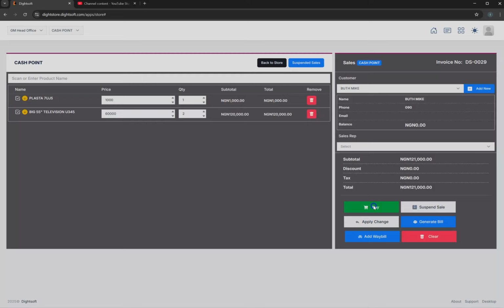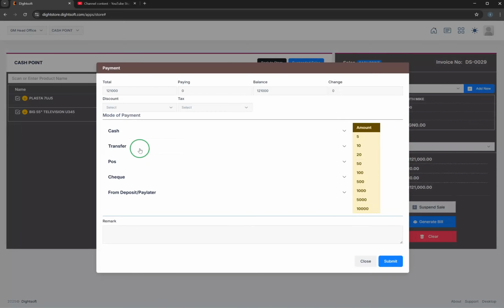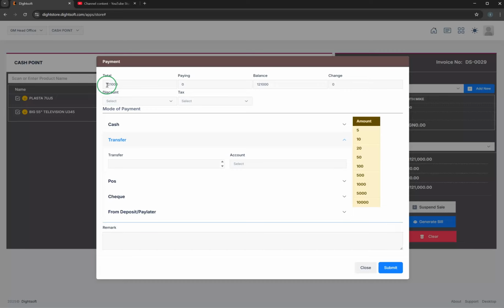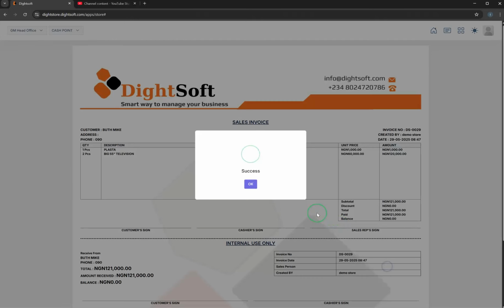I will sell this by transfer. The total amount is 121,000. So this customer did a 100,000 transfer to the cash point. Then he gave me cash of 10,000 naira. So we have 11,000 naira left. He now did POS. He used his card to do POS. So this is how you actually record these sales.